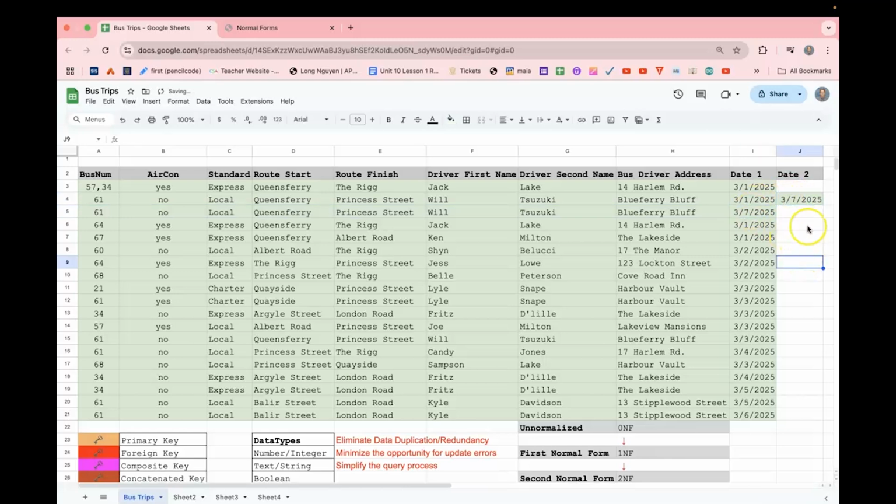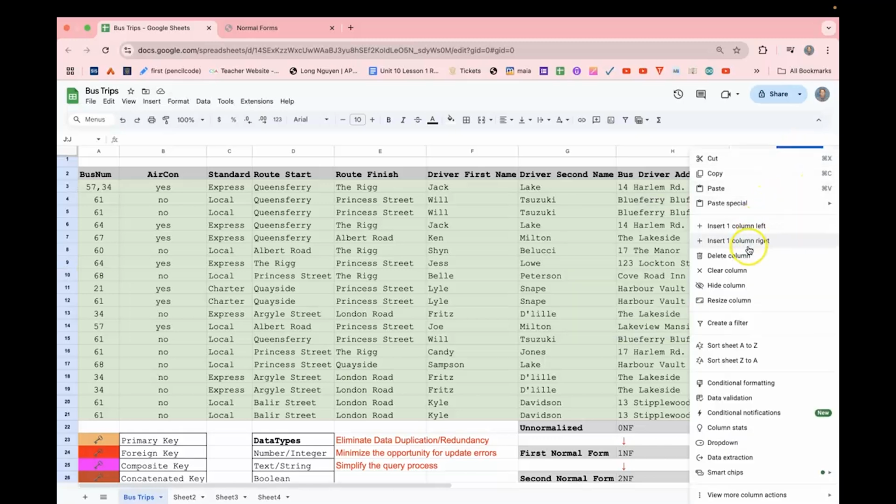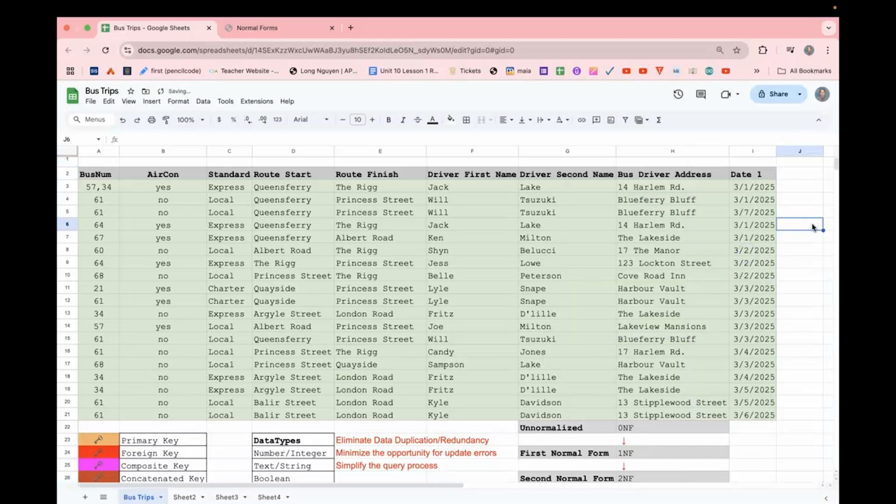Bingo. Now we can eliminate this unnecessary field from the database. Okay, so no repeating fields. Is the database in a normal form? No, it is still unnormalized, sometimes referred to as zero normal form, 0NF.